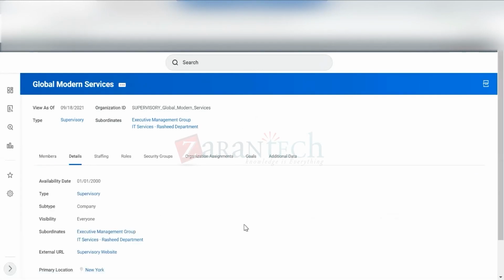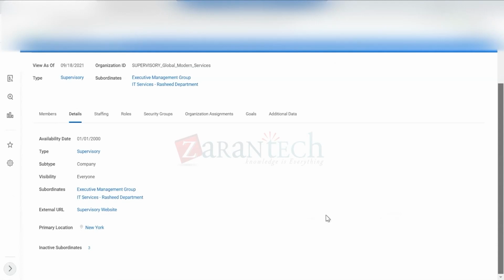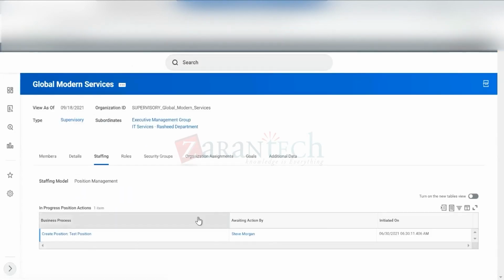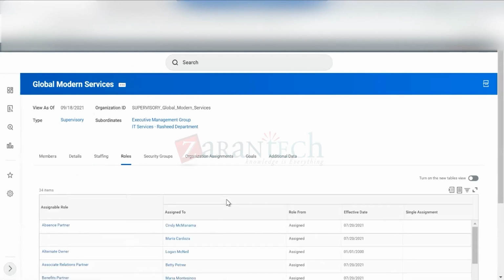And then here are the details, and we'll probably create a supervisory org so I can show you what you need to fill out. But here you have the type, supervisory. This one is actually a company, but the other ones that we'll create underneath, and I'll show in a little bit, will probably be departments. External URL is up to you if you want to configure it. An important piece that you do not need to fill in, but is recommended, is a primary location to tie it to. Staffing is the position roles.